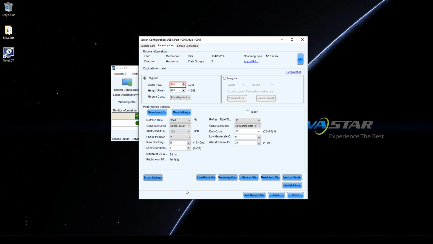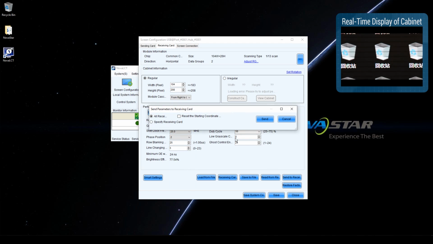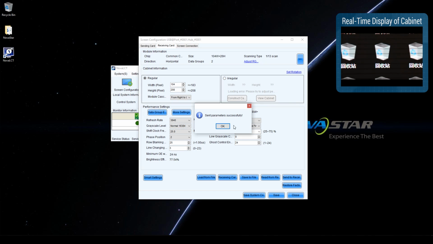6. If the cabinet resolution exceeds the loading capacity of the receiving card, increase shift clock frequency or decrease refresh rate and grayscale level. After the loading capacity is increased by increasing shift clock frequency, click Send to Receiving Card. Select all receiving cards and click Send. Then, check whether the display is normal.